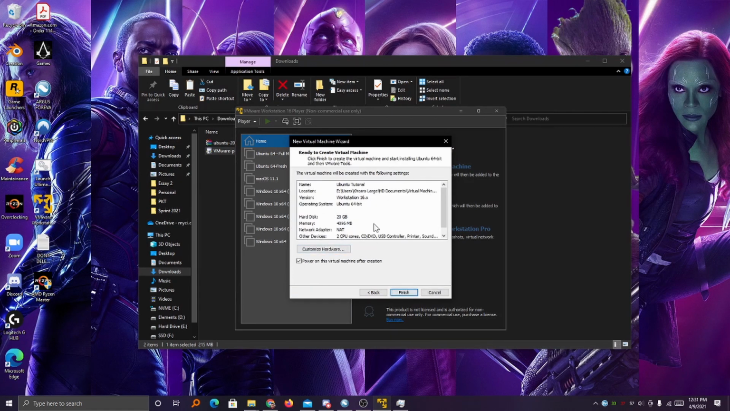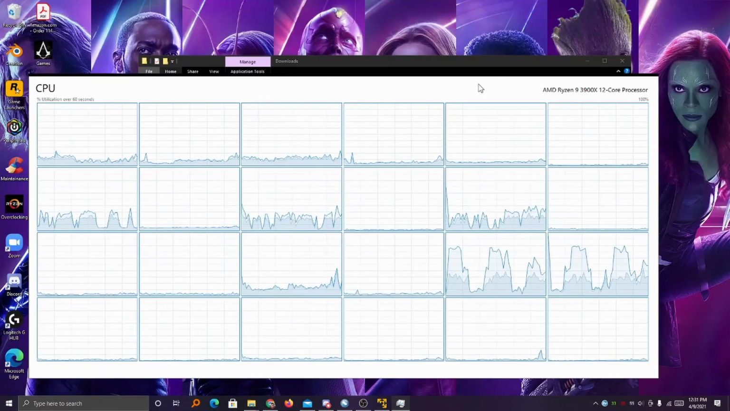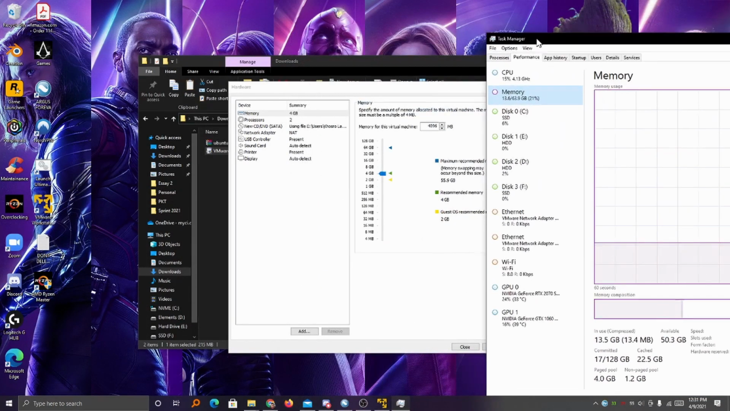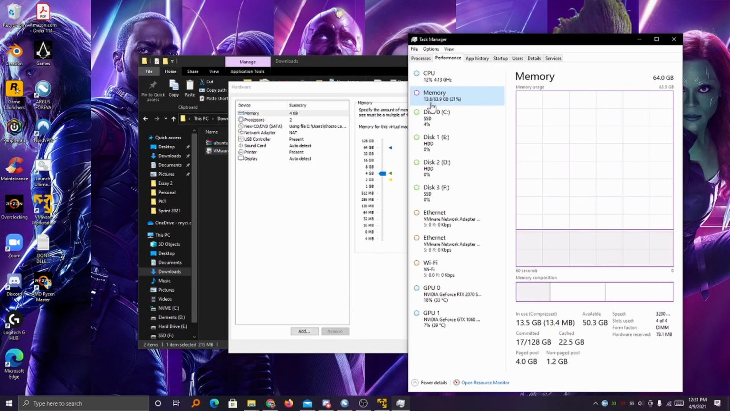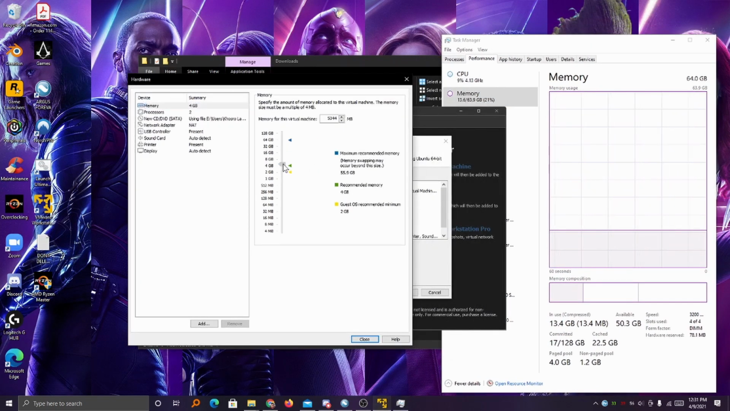We're going to click on Customize Hardware, and we're going to start with the memory. To do this, open up Task Manager again, and instead of CPU, click Memory, and see how much memory you can allocate to your virtual machine. And remember, your computer still needs to use memory, so don't max out the memory. Ubuntu likes 4 to 6 gigabytes of RAM. I'm going to give it 8.